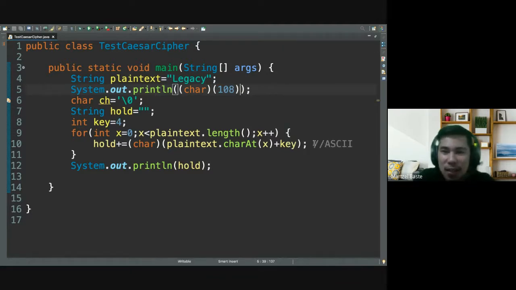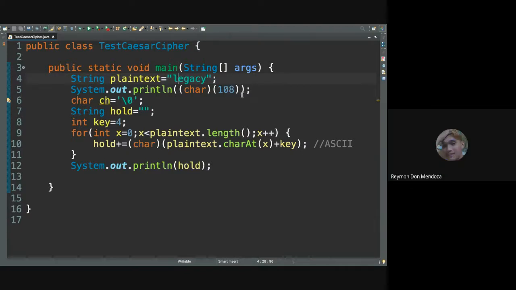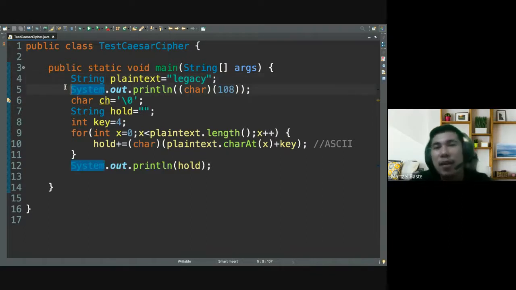So that means, when it reads a small letter L here, the ASCII code of L is 108 plus the key. So 108 plus 4 makes P. So it became P. Got it, class? Yes, sir. Do you understand the conversion? Yes, sir.